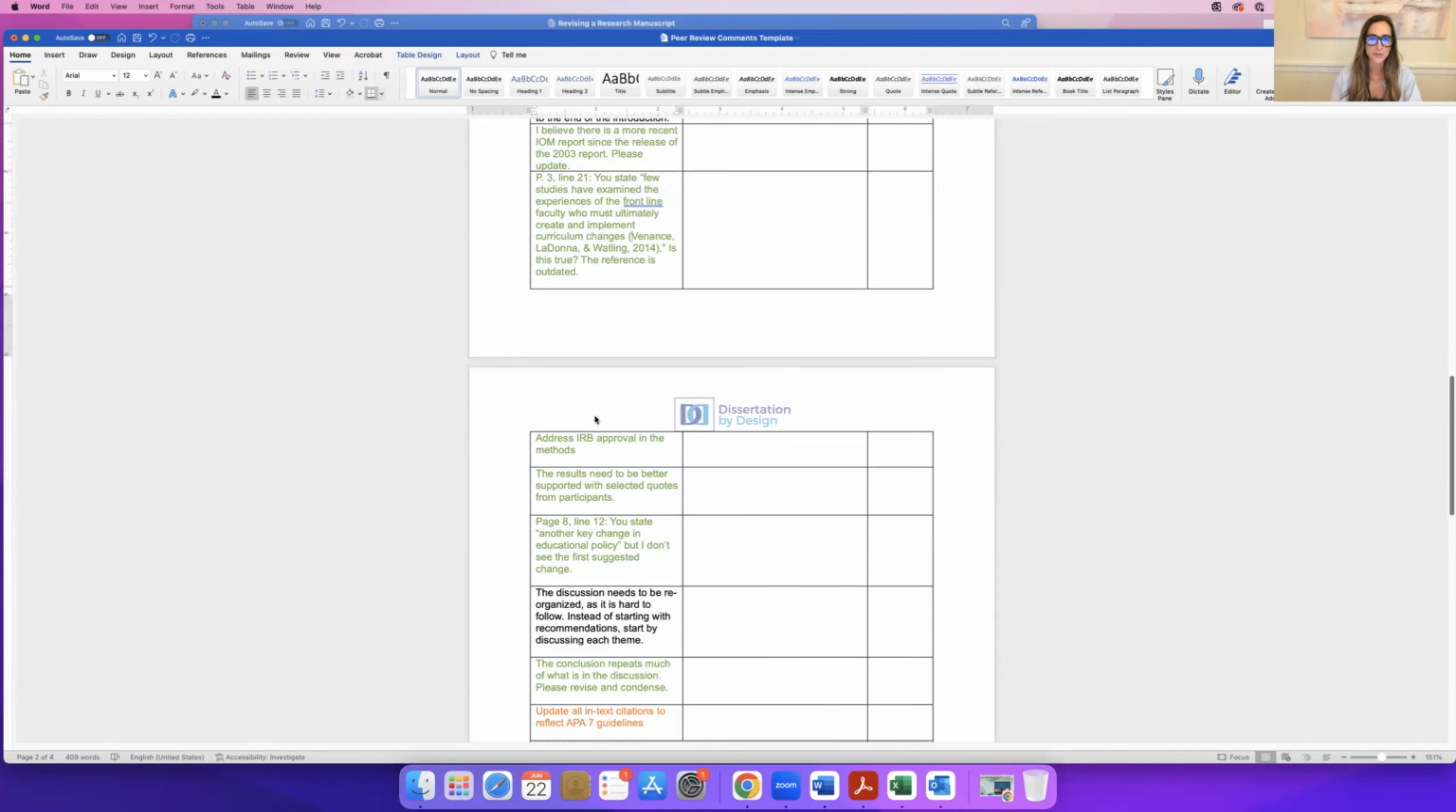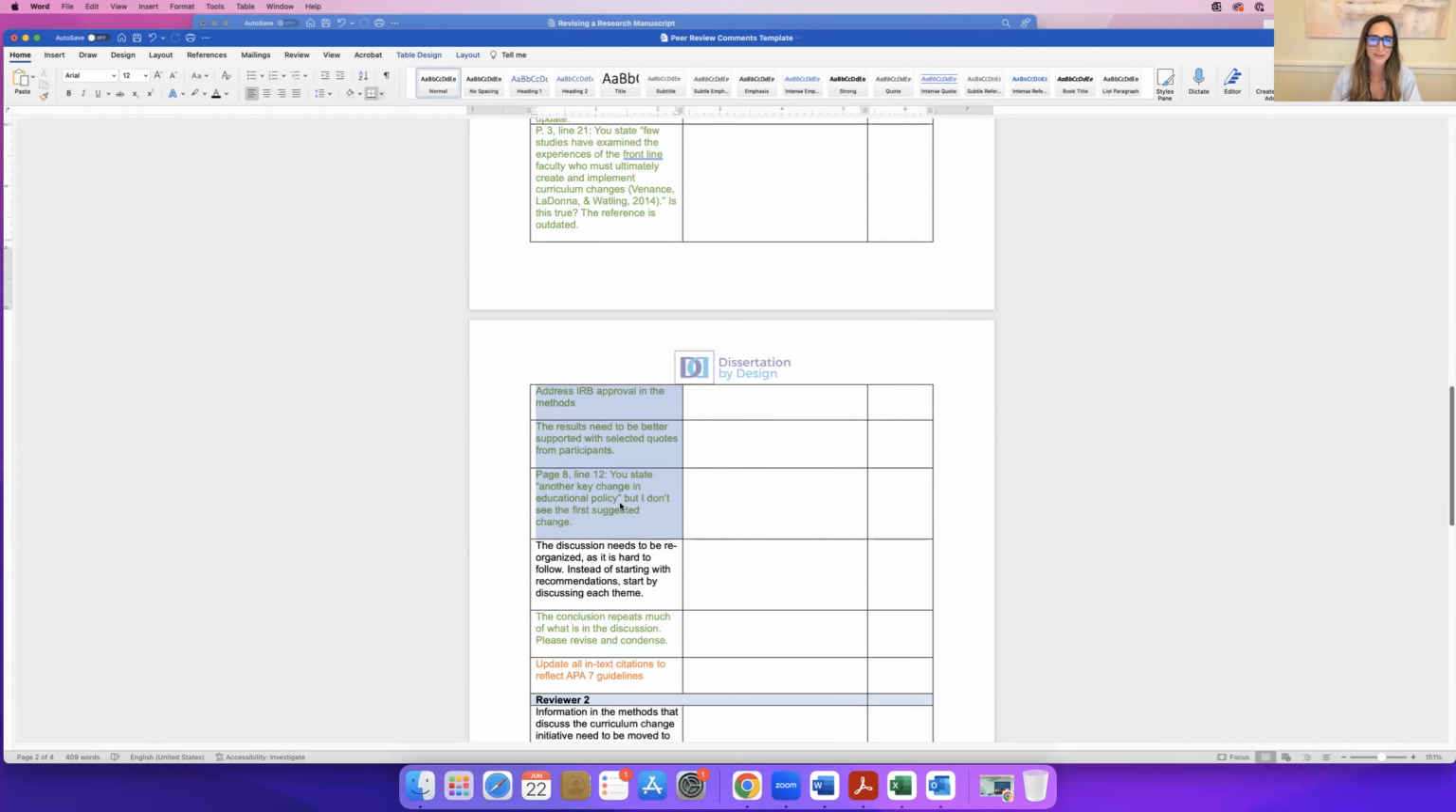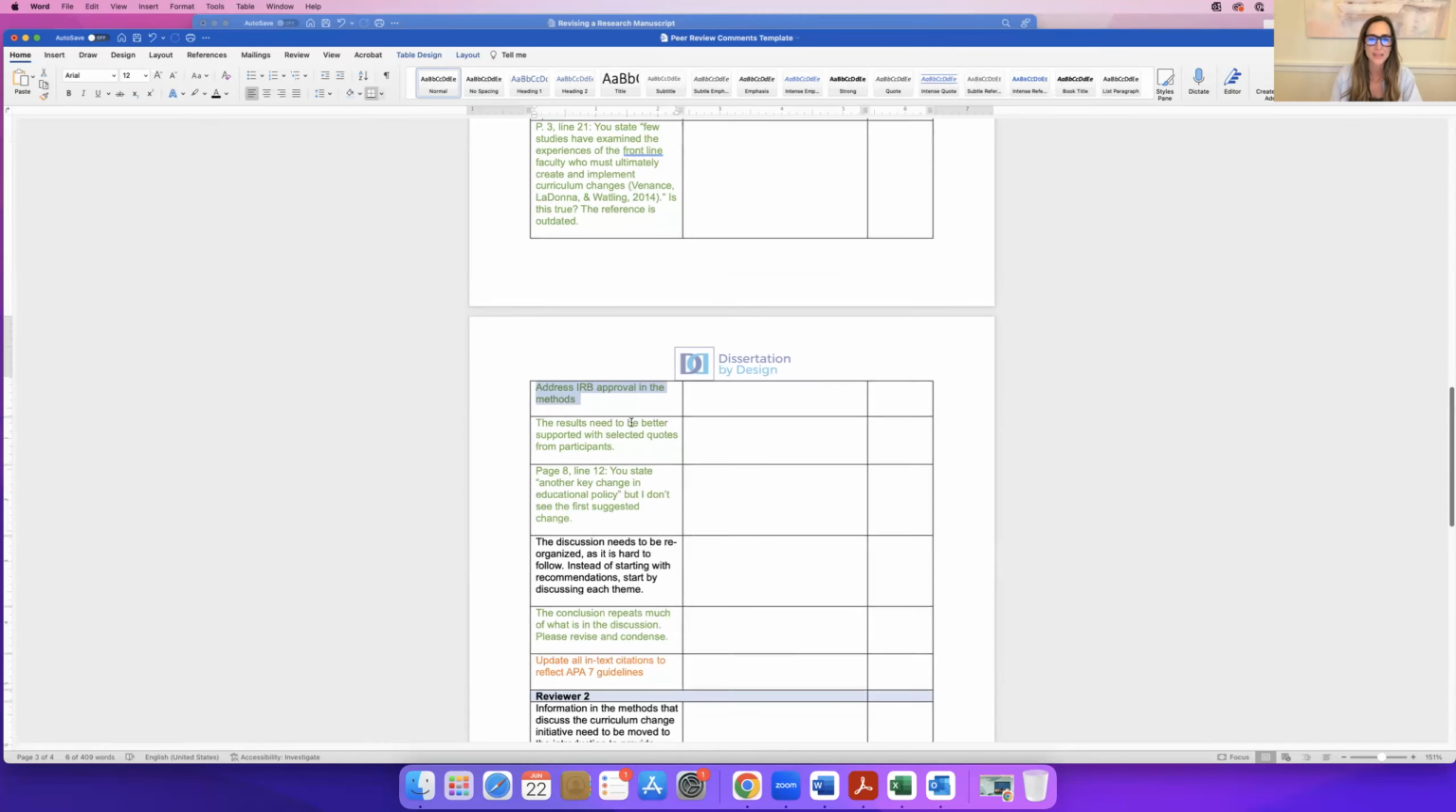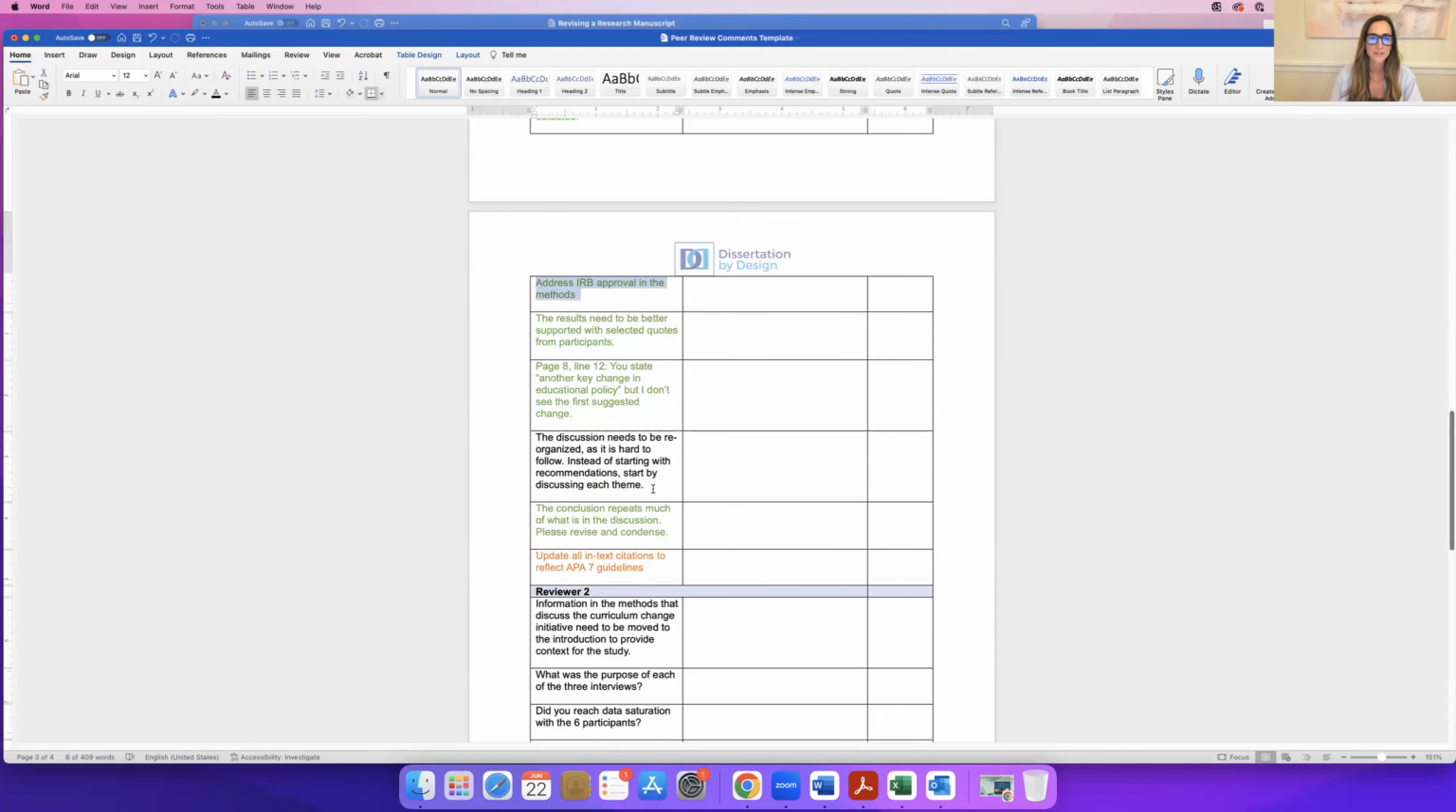And then without reading all of these, you can see that I've also categorized these as content. This is a simple content change, address IRB approval. So I'm just adding a sentence about IRB approval in the methods. Here's another comment that I categorize as organization. It says the discussion needs to be reorganized. That's a hint, as it's hard to follow.